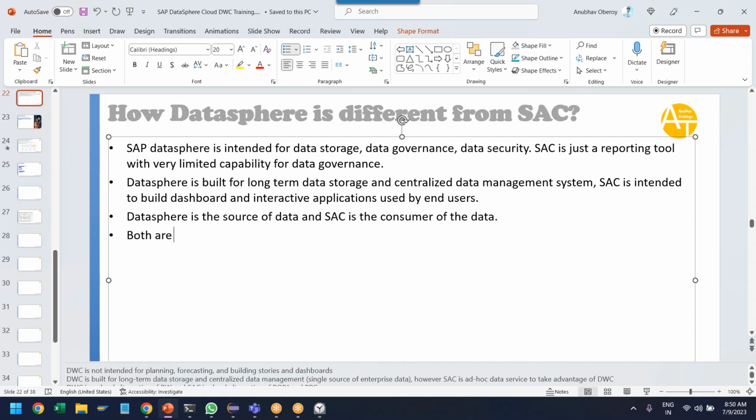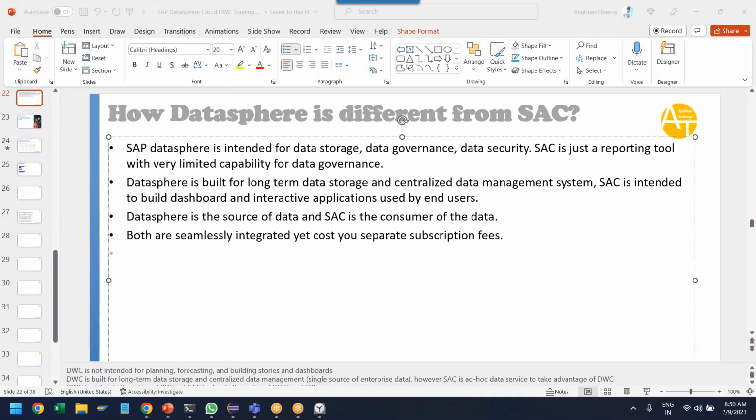Both are seamlessly integrated, yet cost you separate subscription fees. They do not come free with each other. Your company has to take a conscious decision to take both of them or take one of them. Up to you. Yes, it doesn't come free.